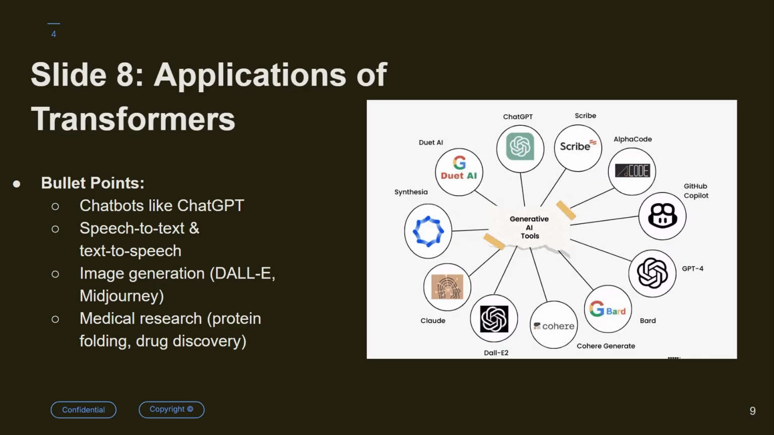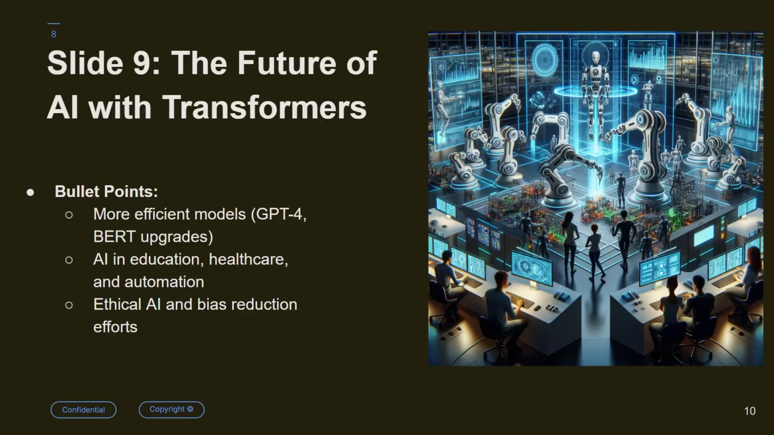Now, the AI boom we're witnessing today is largely because of transformers. As models get bigger and more efficient, we're looking at a future where AI can have even more aspects in our lives. The future of AI with transformers.